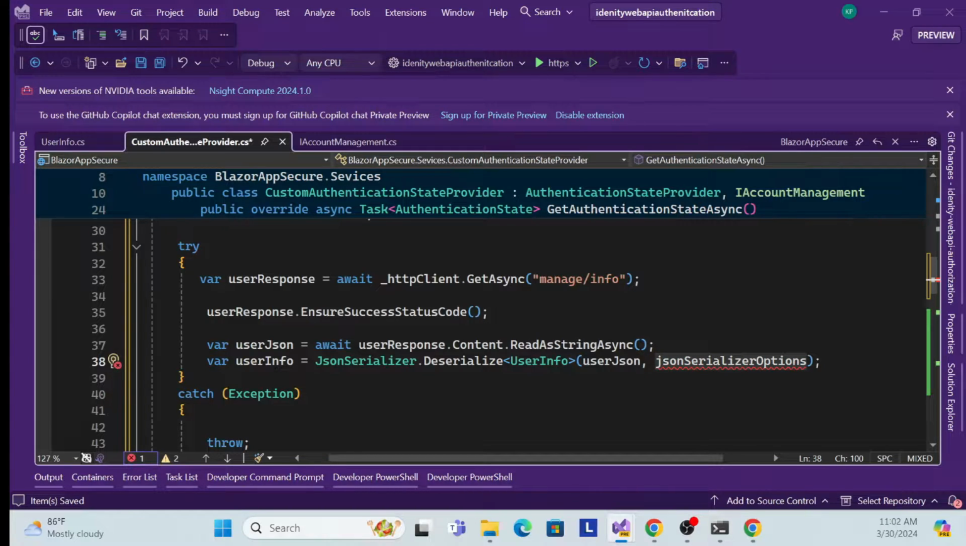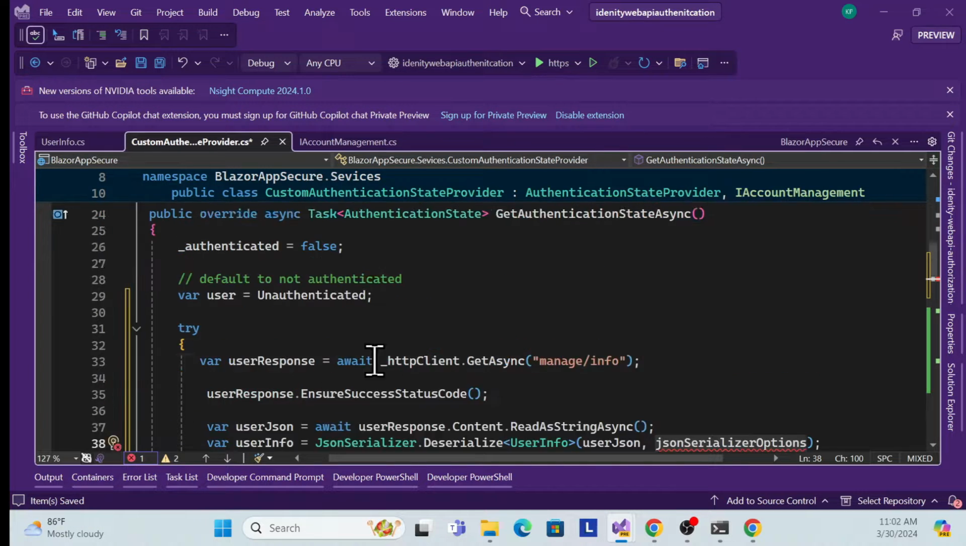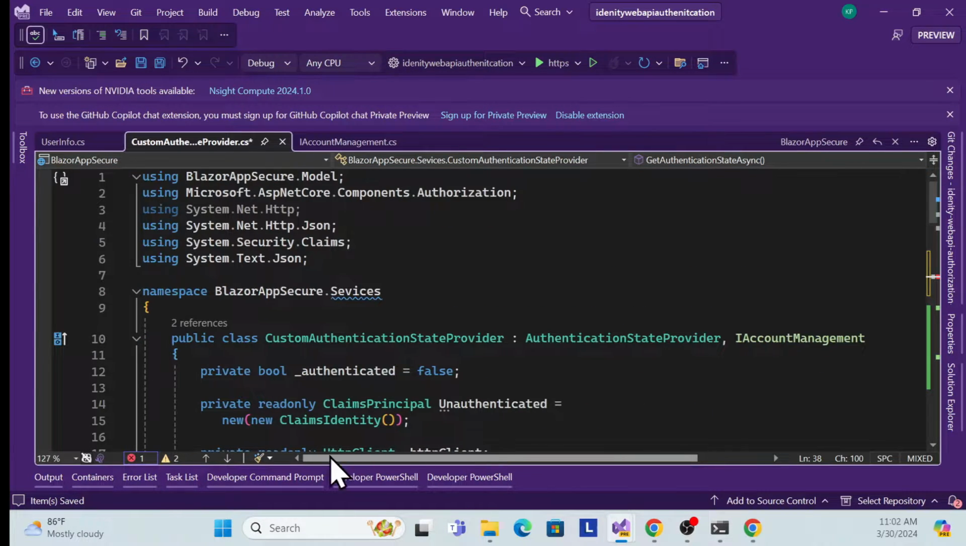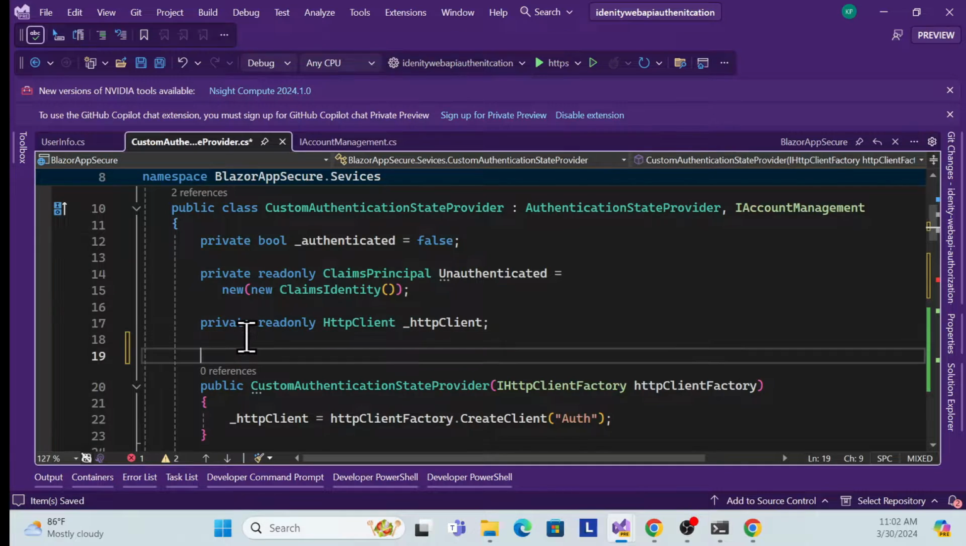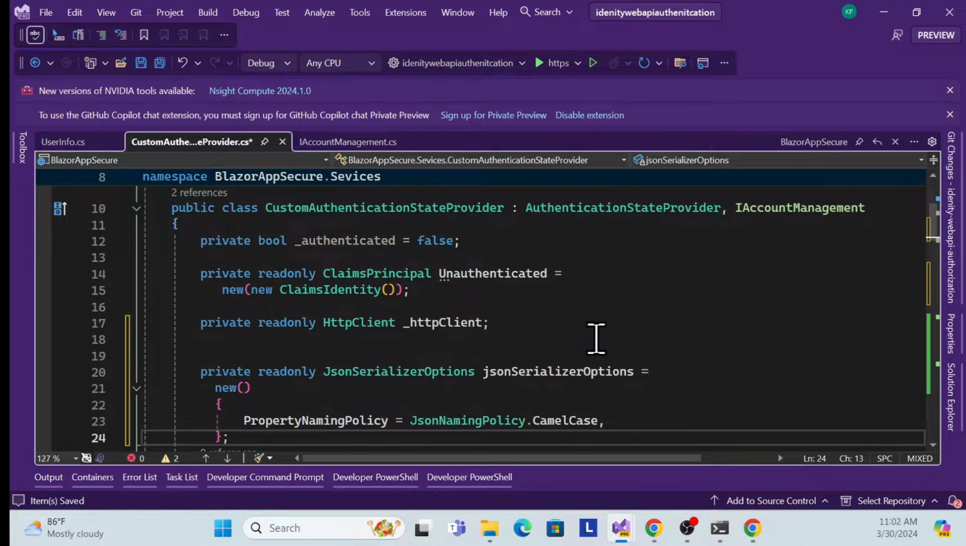So let me create a private field for this. Go to the top and create another private field for the JsonSerializerOptions.